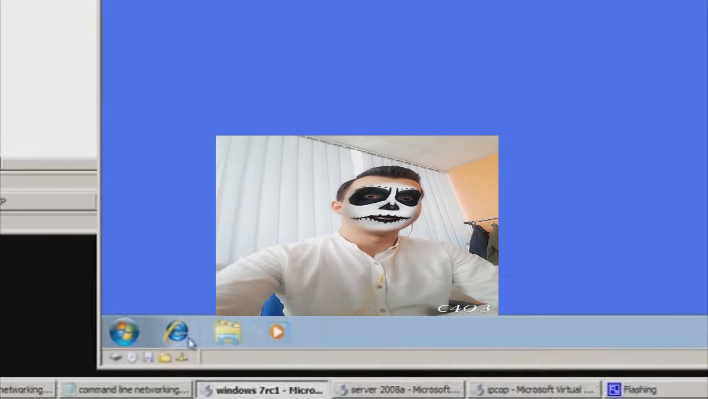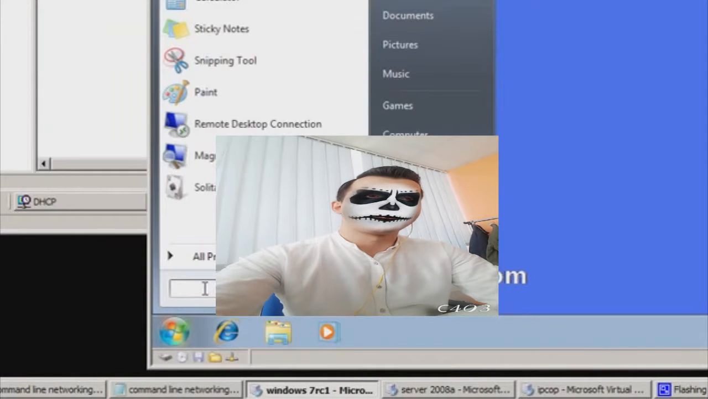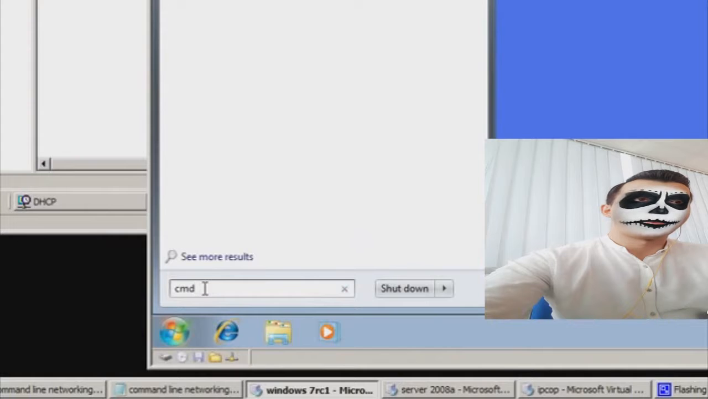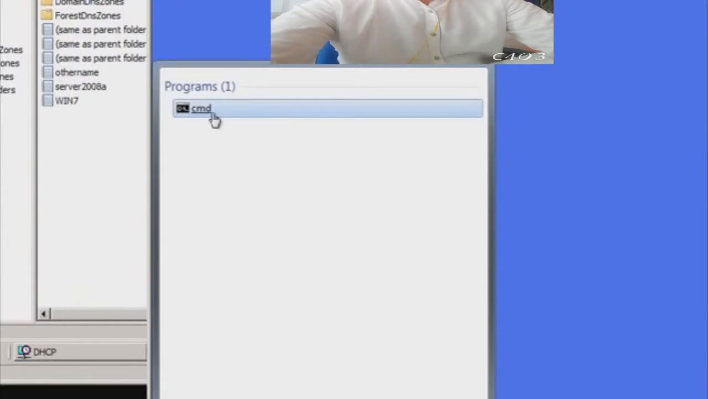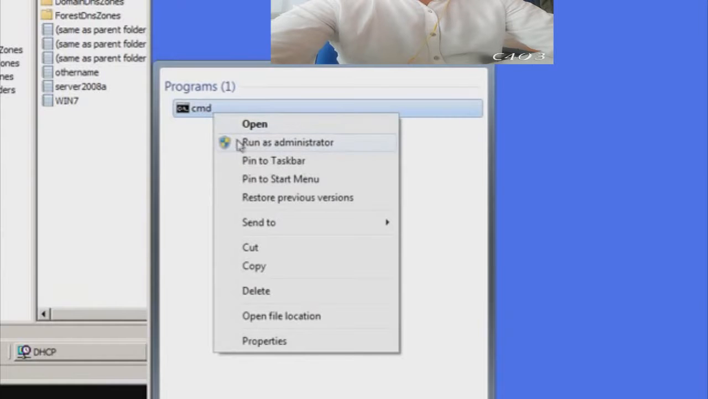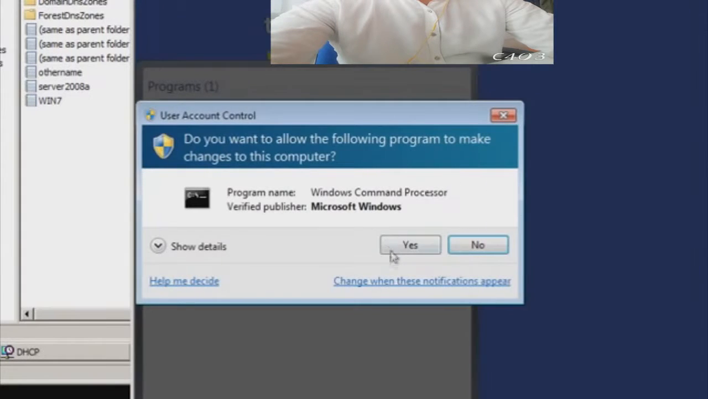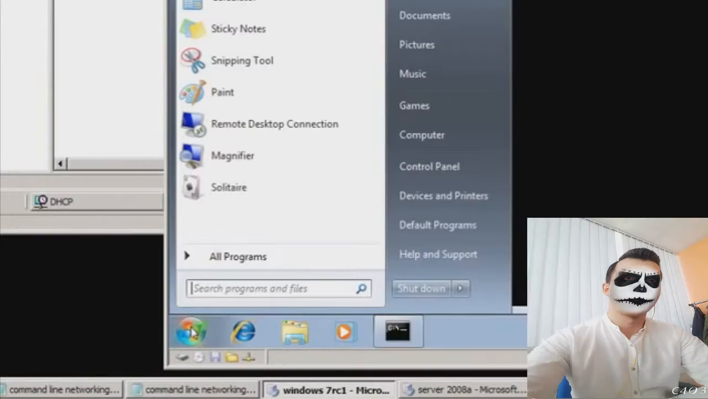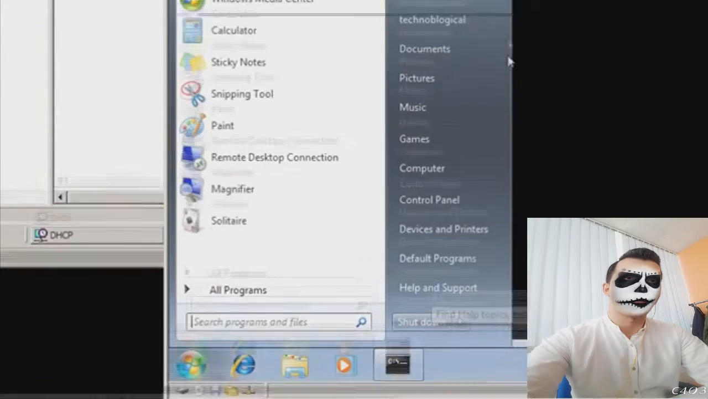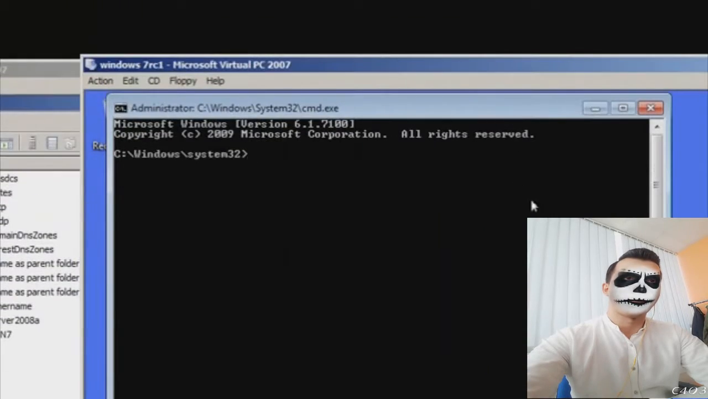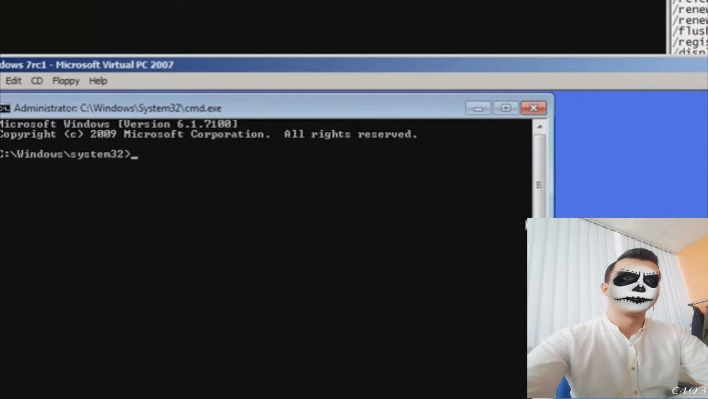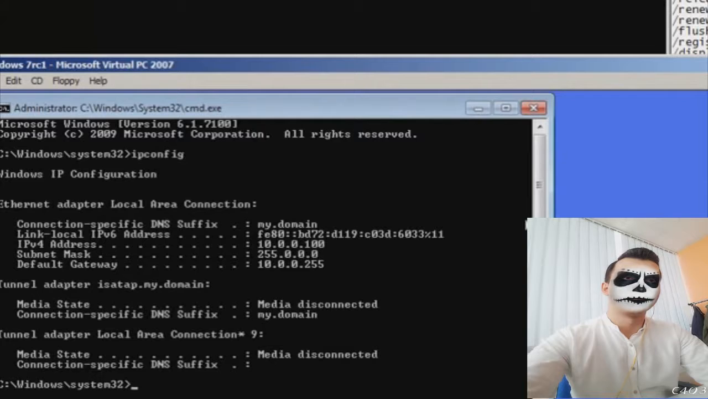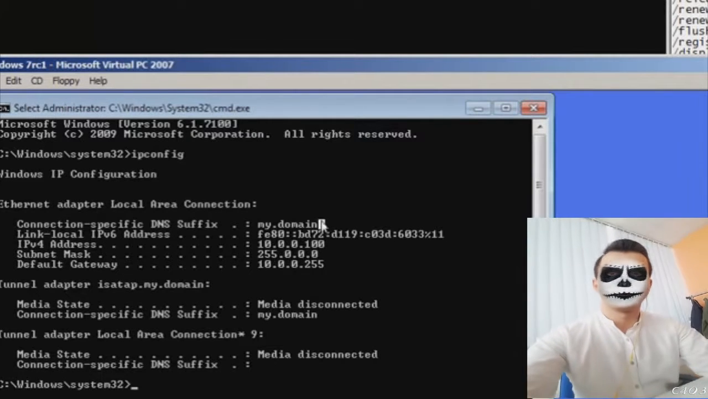Hello there. Today I'm going to show a command from networking called ipconfig. You can click Start and search for CMD. I need to right click and run as administrator, or else some of this stuff's not going to work. If you've got XP or 2000, you can just click the Run box and type CMD. It'll be fine there. So the command that I want to show off is ipconfig.